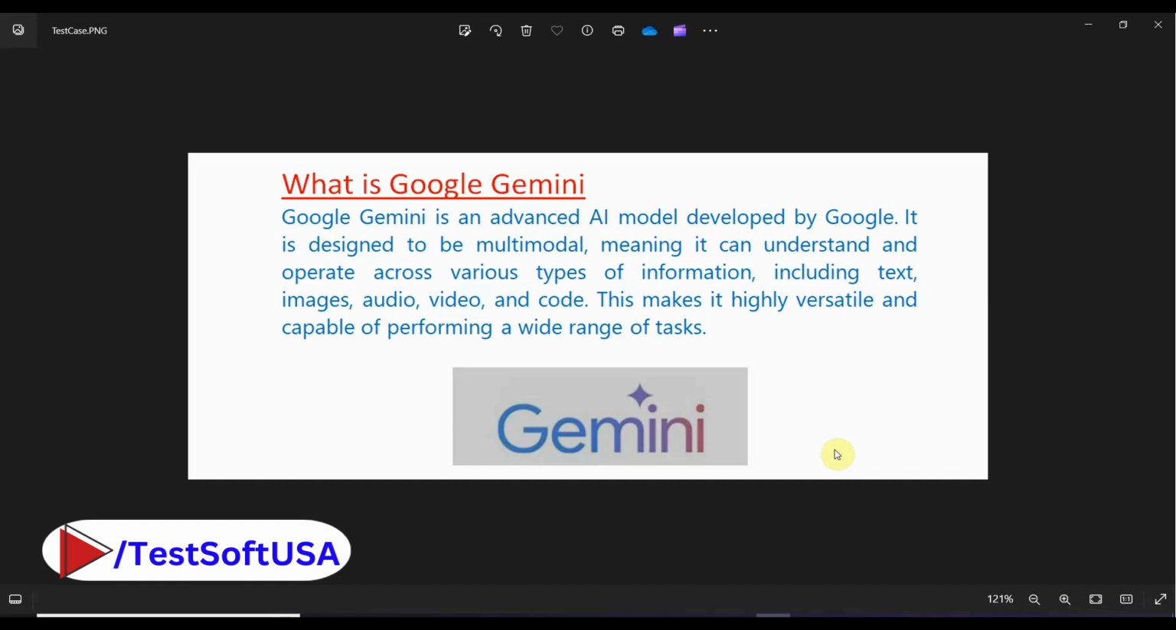That means Google Gemini is an AI. You can do anything, whatever you need to. You can utilize it for software testing purposes, software development purposes, and many different purposes. So let's open Google Gemini.